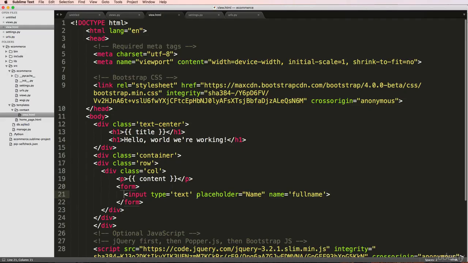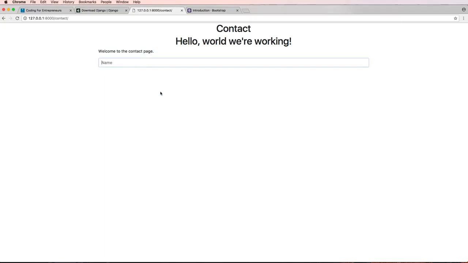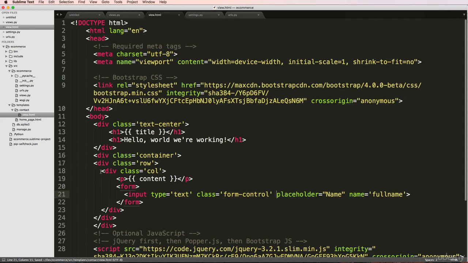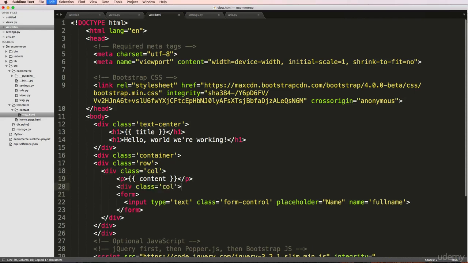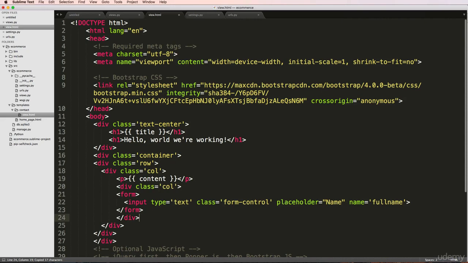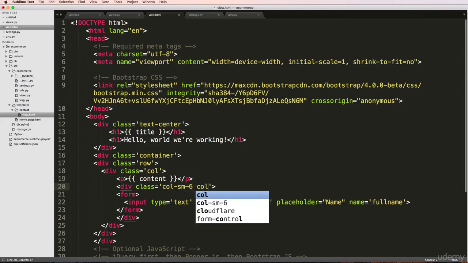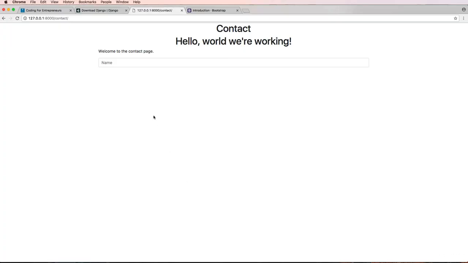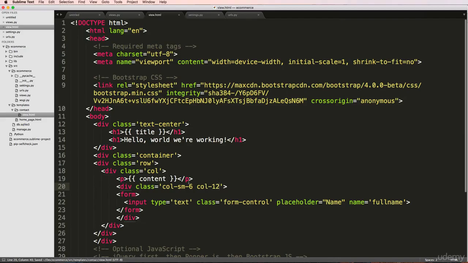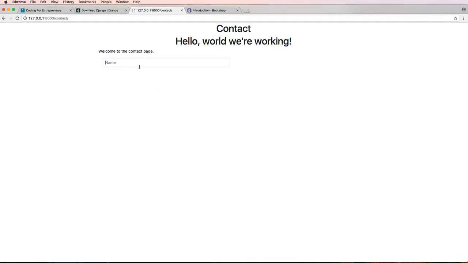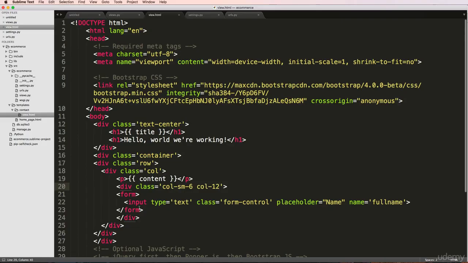If I really wanted to go nuts, I can add a class here and say form control, because that is allowing us to use the Bootstrap styling. And let's go even more nuts, and I'll just add a class around it called column 6 or column SM6 and then column 12. Again, we'll go over those things later, but it's still cool to see it in action. Okay, so it's now styled a little bit better, and we can write some stuff in here.